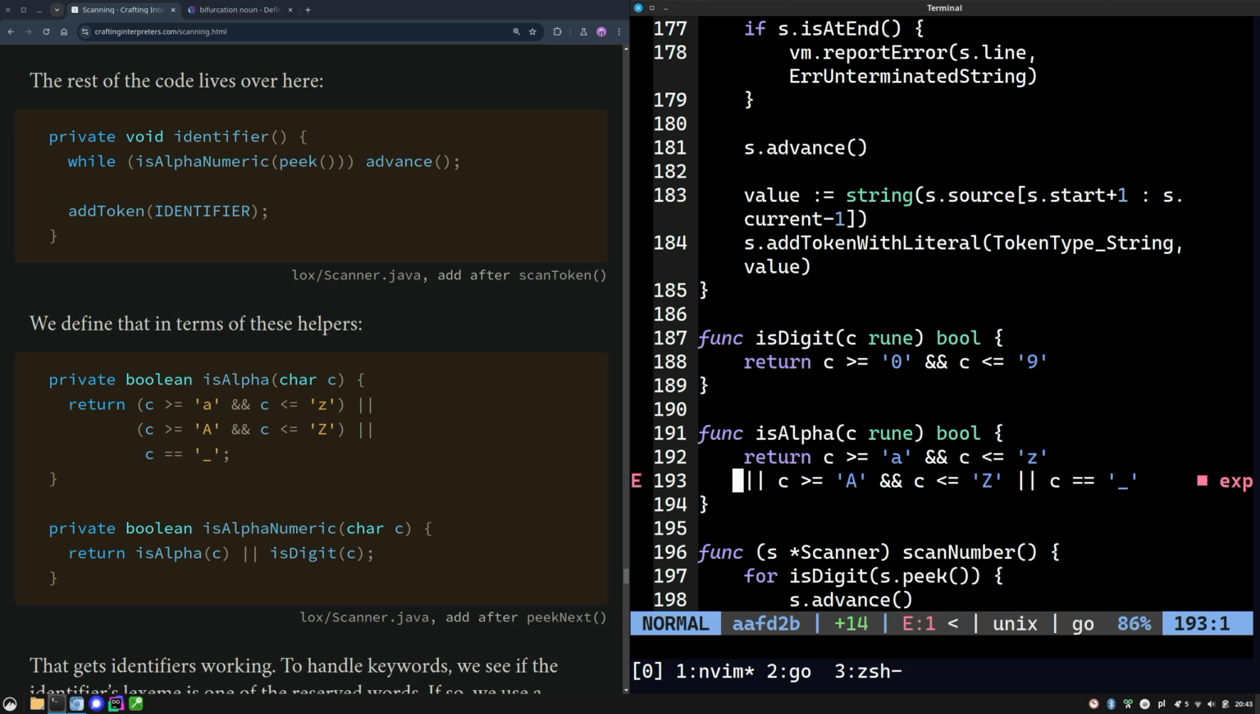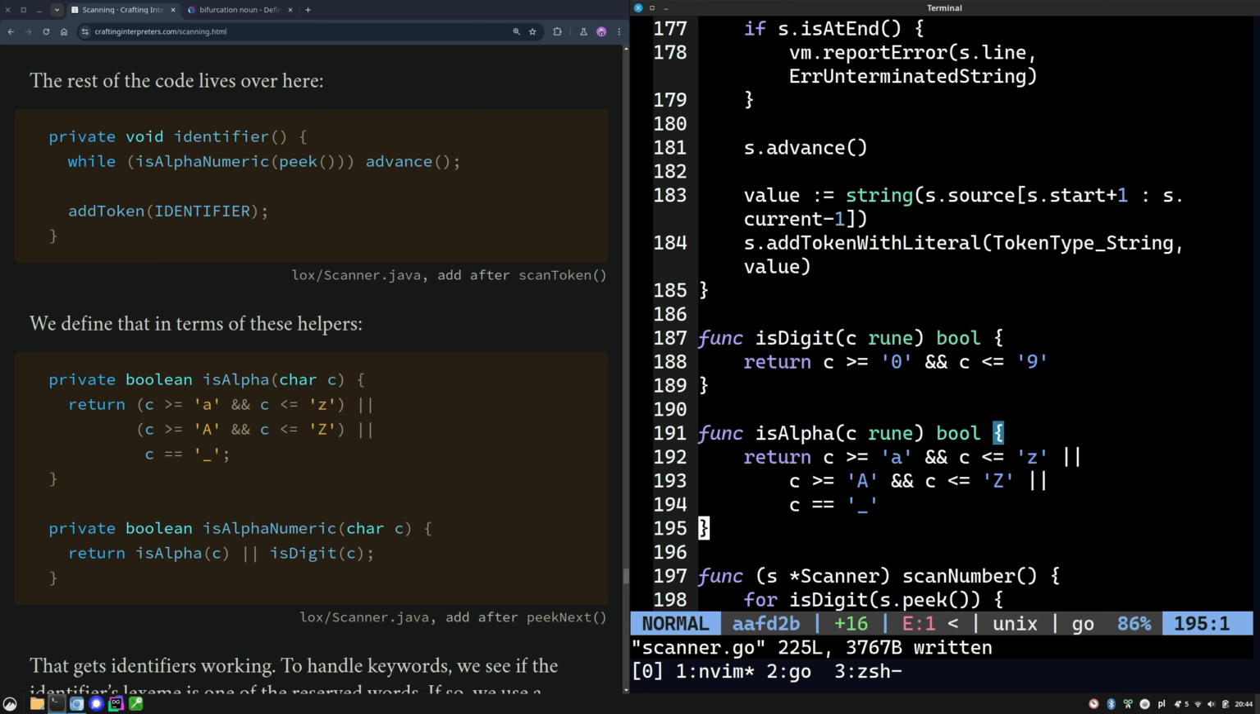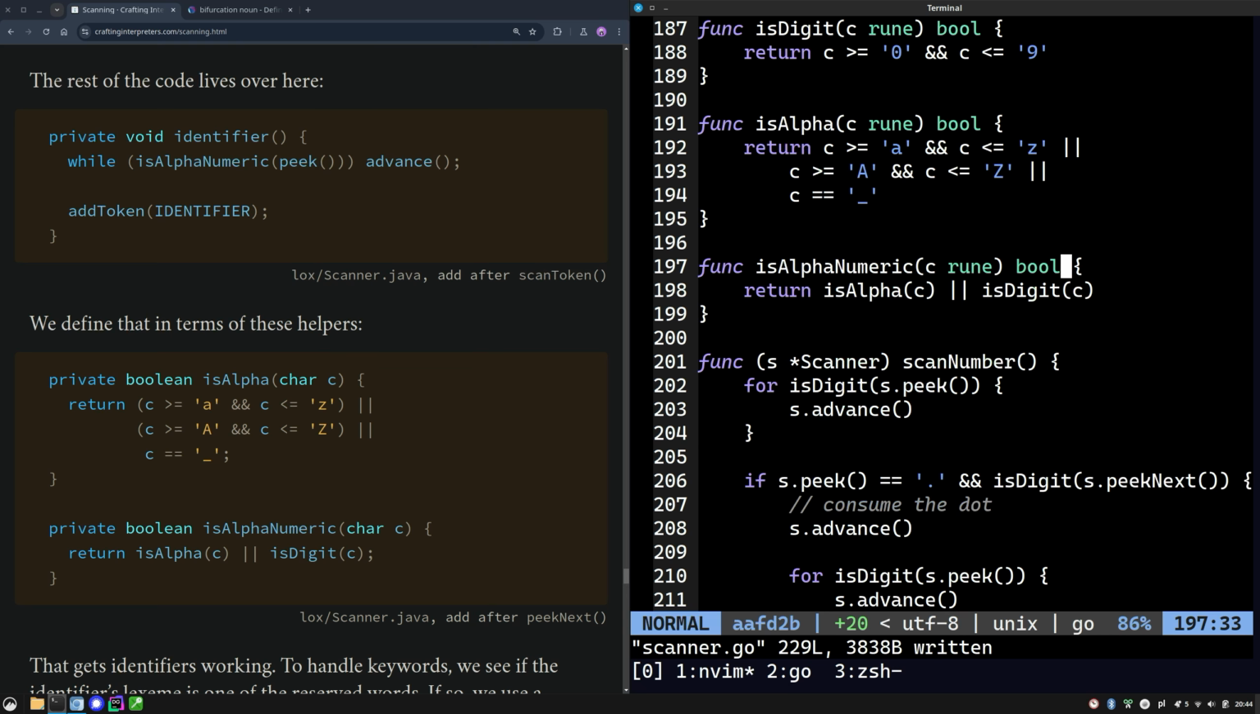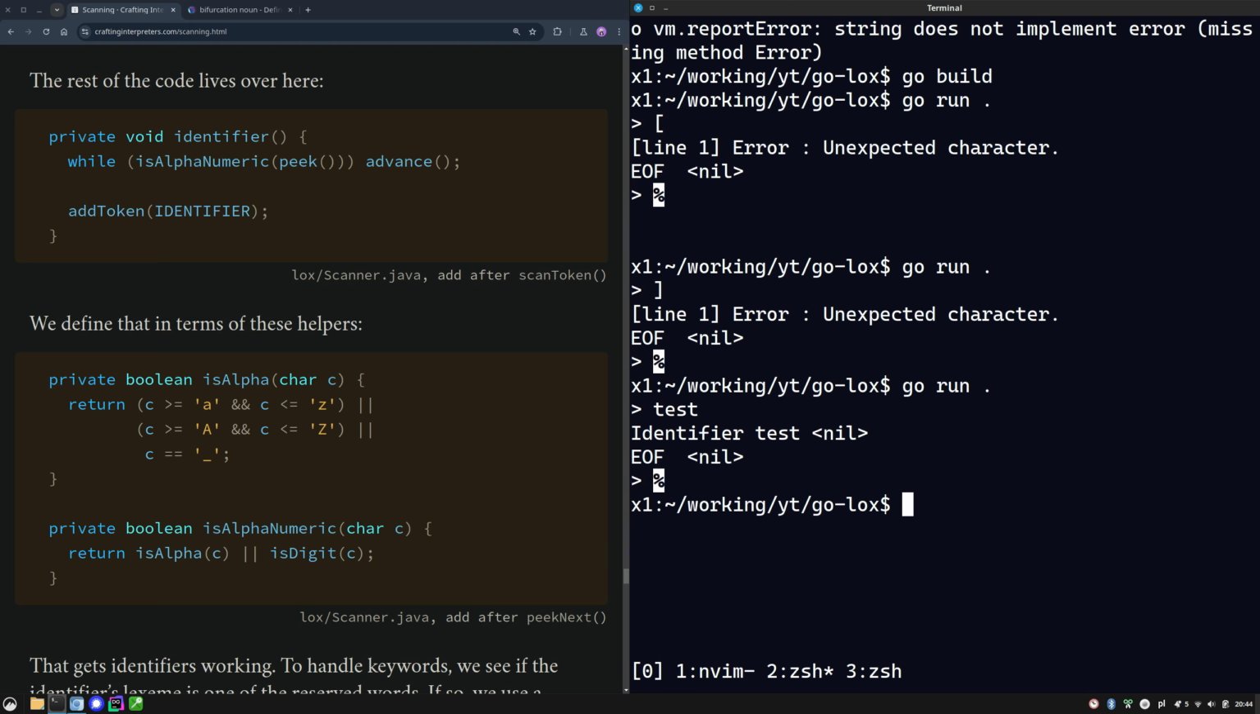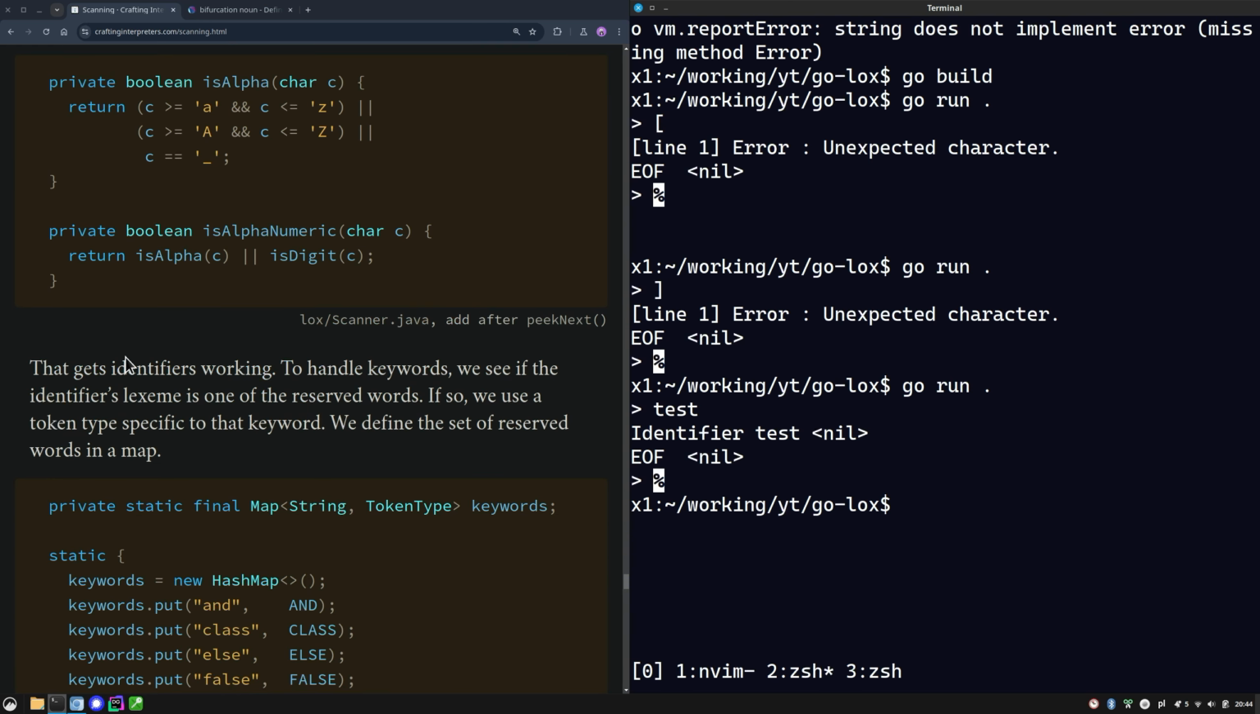Maybe we could. Okay, can we split it here? Yes, we can. Okay, great. And then func isAlphaNumeric c rune, return isAlpha c or isDigit c. Okay. Does it work now? Yes, so now we can correctly scan identifiers. So as the book says, that gets identifiers working.